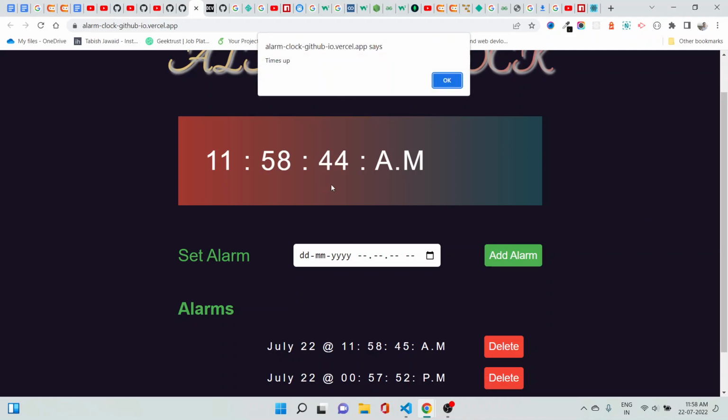So as we can see, when the timer hits the required time, 11:58 and 45 seconds, then a pop-up is displayed that time's up.